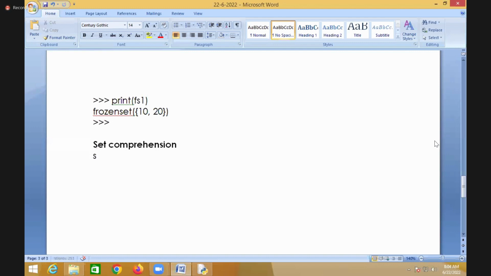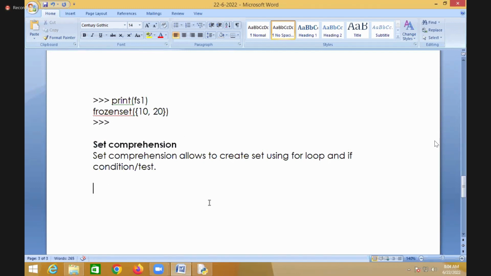Now set comprehension allows you to create a set using a for loop and an if condition or if test. I think we have seen list comprehension. The way we work with list comprehension, in the same way you work with set comprehension. So what is the syntax? You have multiple syntaxes.